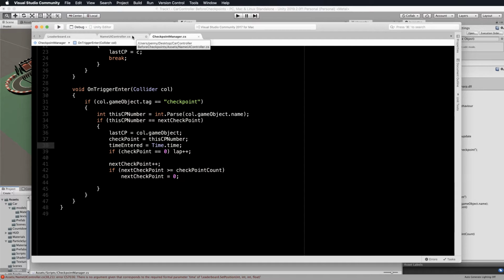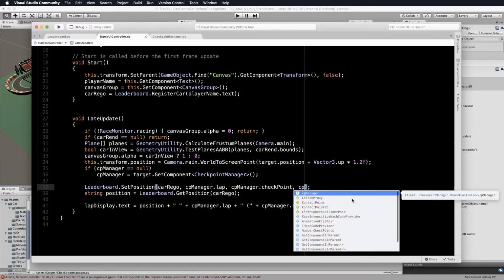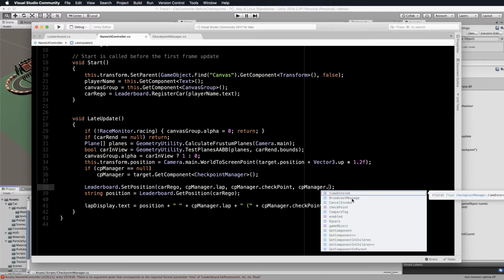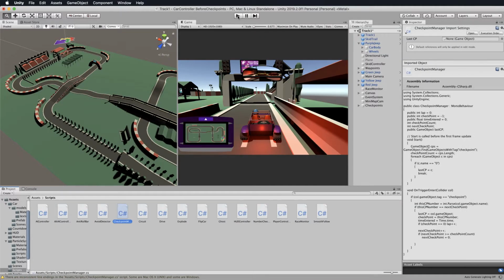We'll go back into our name UI controller, and what do you think you're going to put in here? Well, it's checkpoint manager dot time entered. And that's going to filter its way through into your leaderboard and give us a more accurate position. Okay, so I'm just going to save that, and I'm going to make sure all my code is ready to go, and let's try this out again.